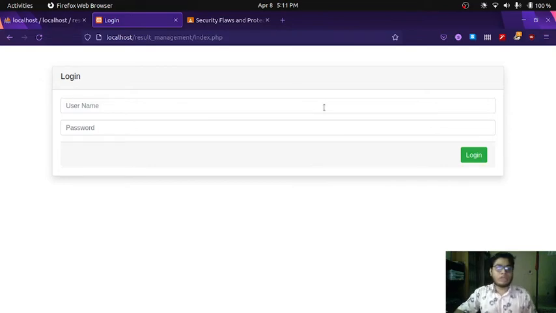I am going to present a simple web-based project. At last, I will present some vulnerabilities and their mitigation. This is a simple web-based project.